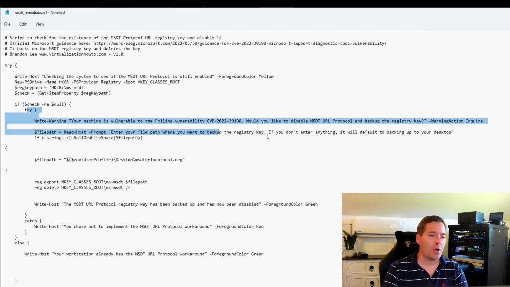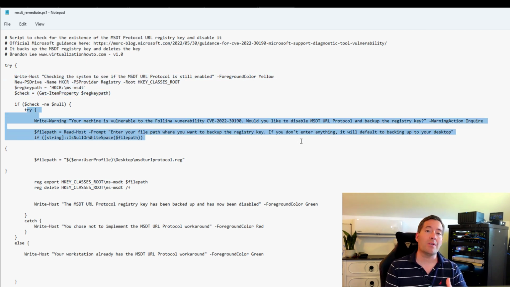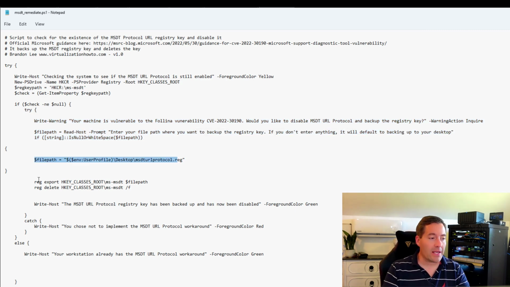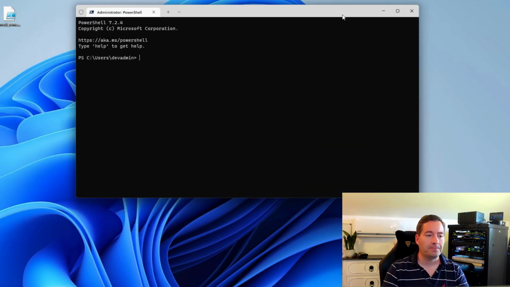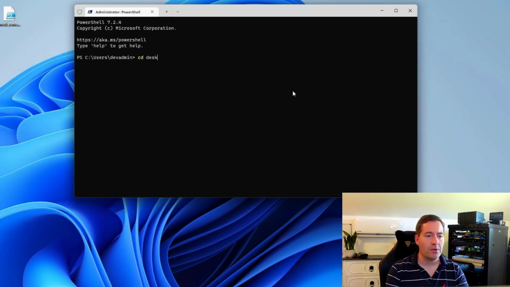It's going to prompt you for a location where you want to back up the key. Then we want to delete the key. We actually have the reg export command, where it's going to export the key to the location that we provide in the script, and then it's going to delete that registry key. I'm going to run this as an administrator, and I'm going to change to my desktop.